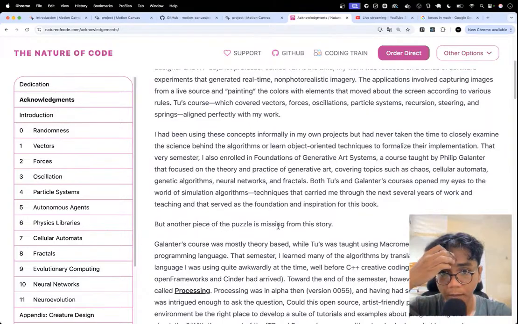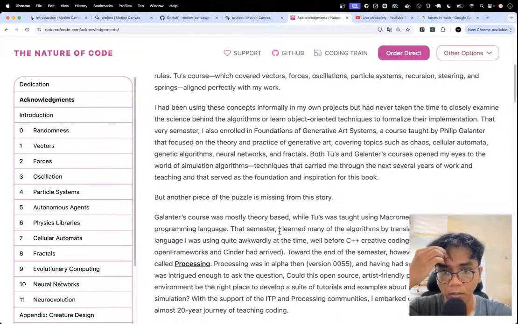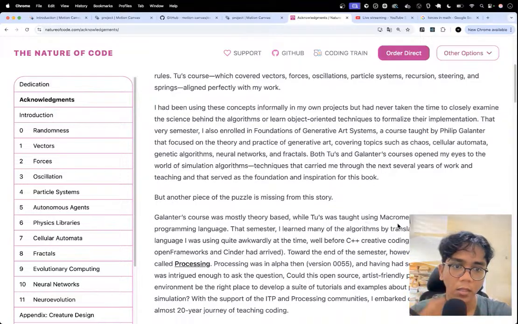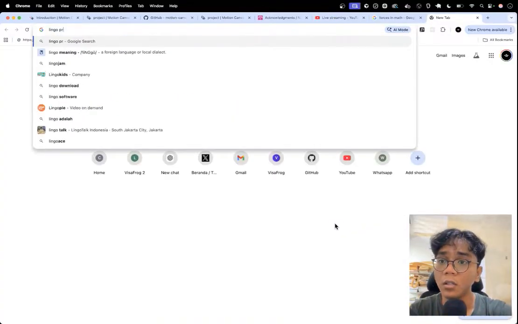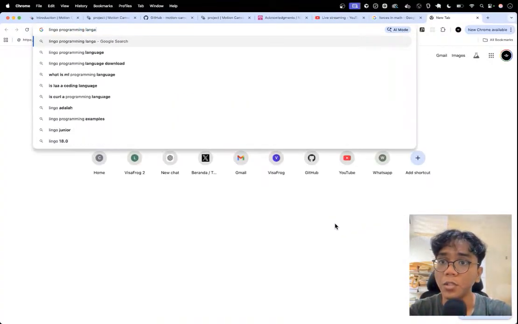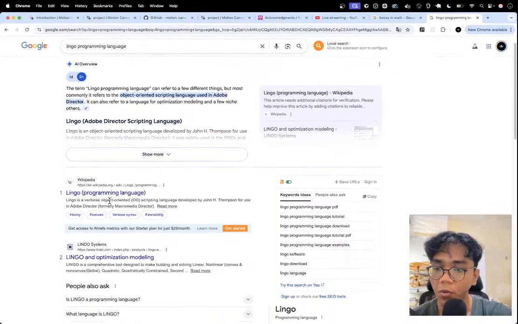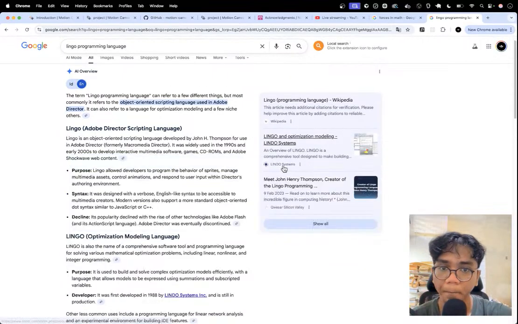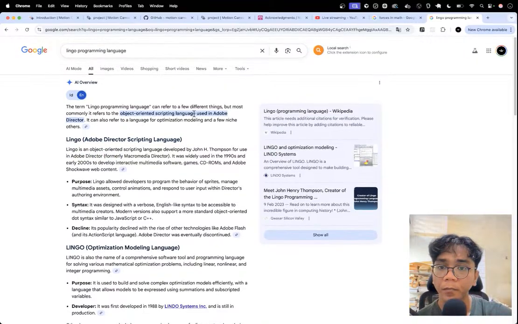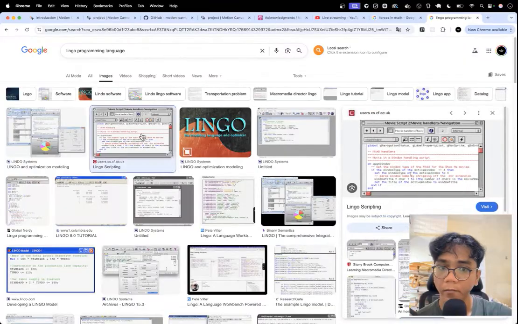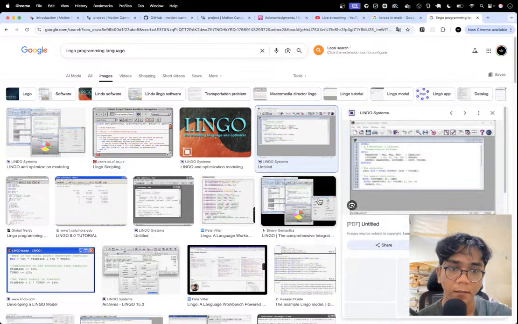But another piece of the puzzle is missing from this story. Galanter's course was mostly theory-based, while Tu's was taught using Macromedia Director and the Lingo programming language. Oh, I don't know about the Lingo programming language. It is object-oriented, yep. Lingo is a verbose object-oriented scripting language. Lingo, Adobe Director scripting language. Adobe Director. This one.